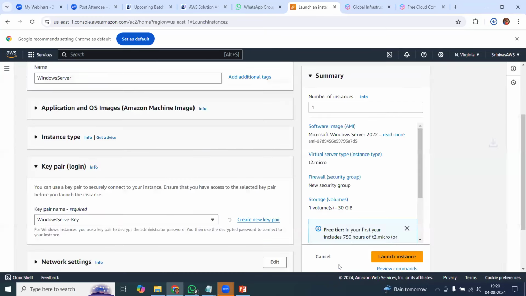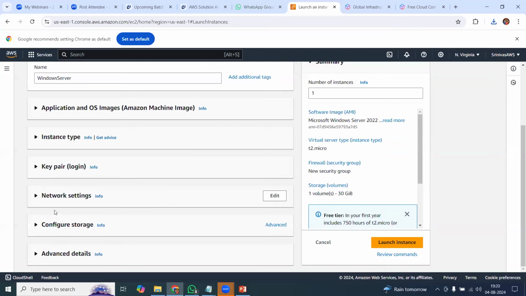The key pair is going to download. Which key pair is downloaded? It is going to download to your download folder. Keep it there, I'll come back to it. Key pair is created. Next, network settings.